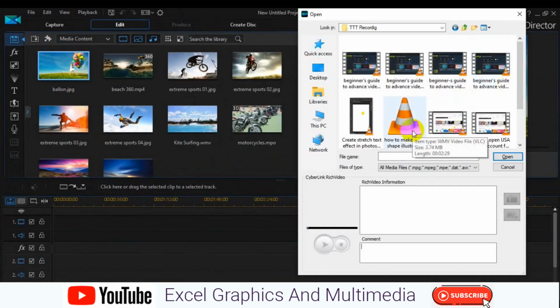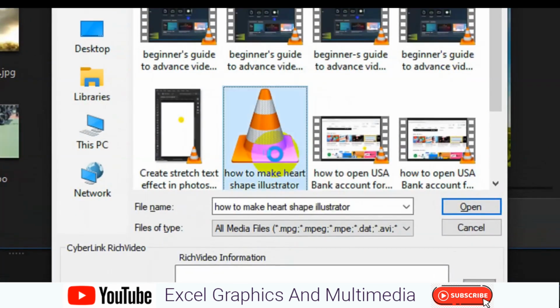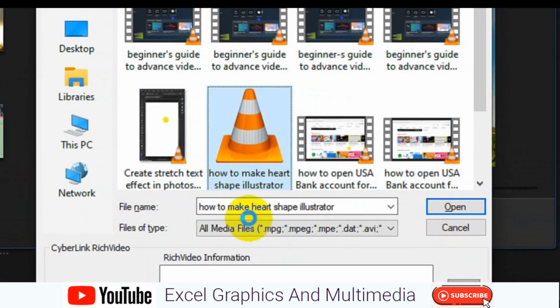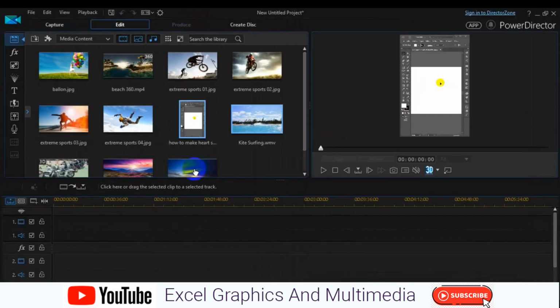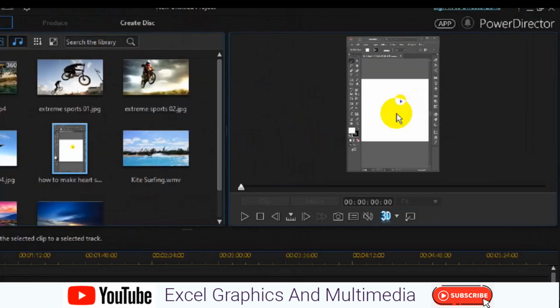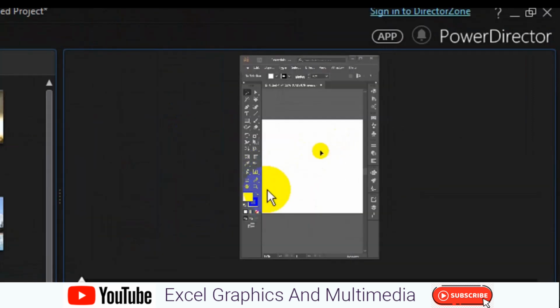Okay, so I'm going to take a look at this particular file right here. How to make heart shape in Illustrator. Then once I select the file, I'll come here and click on Open. So right here you can see it has been fully loaded up on the workspace. And then this is just the preview from the tab right here.